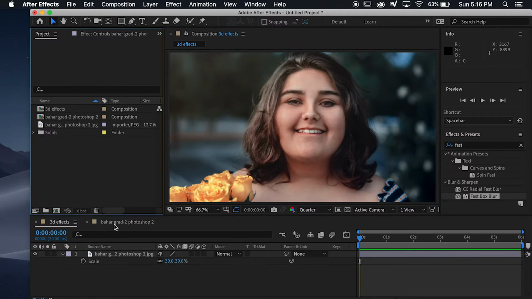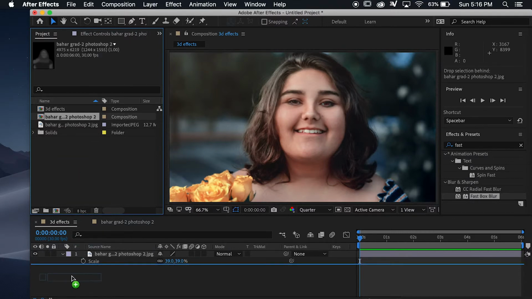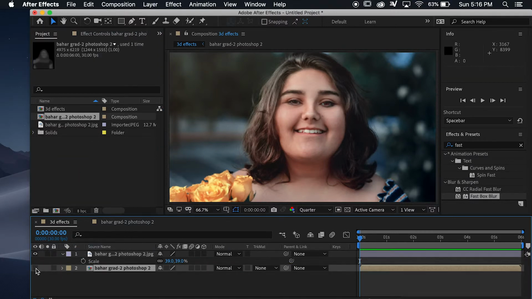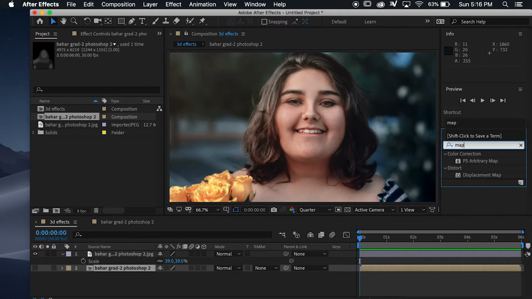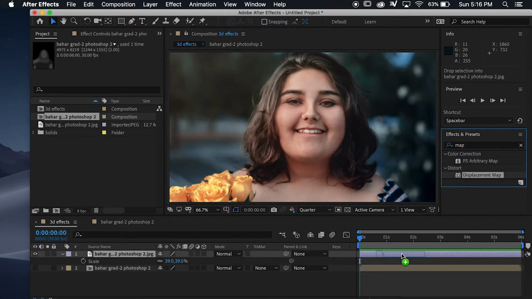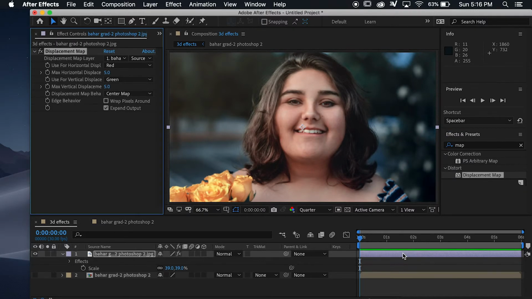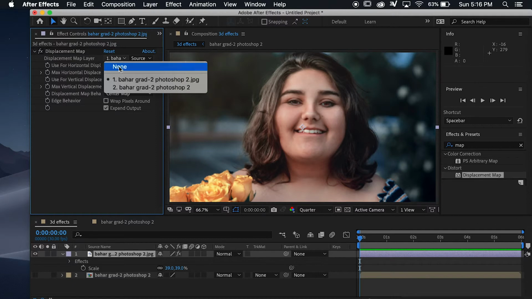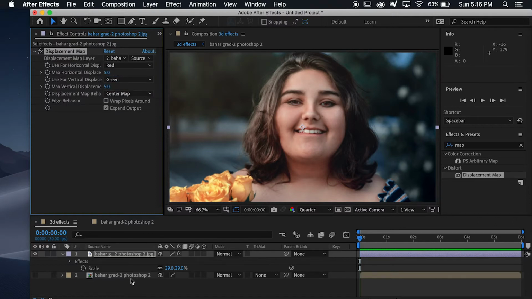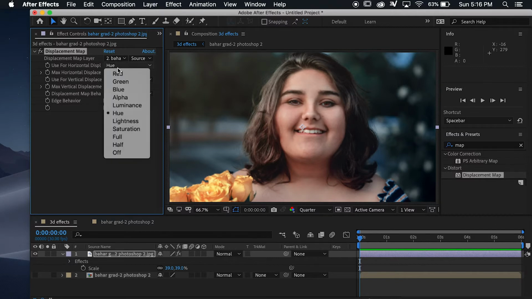So this is the composition right here. You're gonna drag that underneath. You don't need to see it, so click the eye button to get rid of it. What you're gonna do is type map up here, and you're gonna take a displacement map. You drag it on to the actual JPEG, and you're gonna get some stuff here. So you're gonna change the source. The source is gonna be the actual comp, so this down here, not up here. And you're gonna change this to luminance. You're gonna change this to luminance as well.